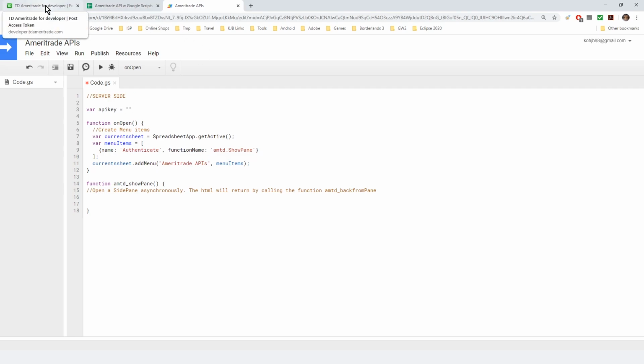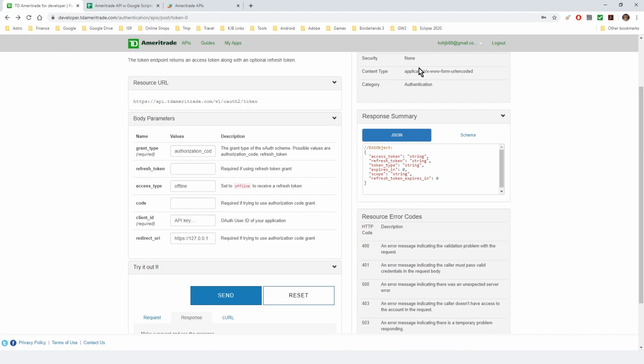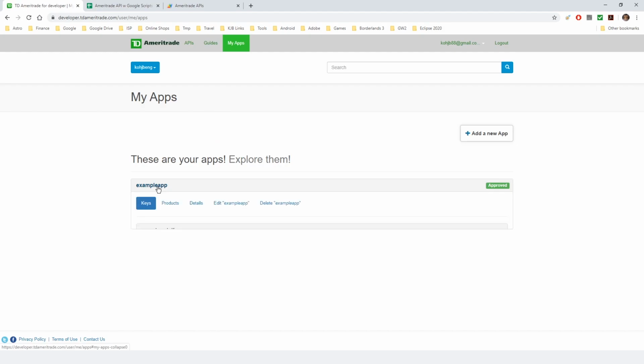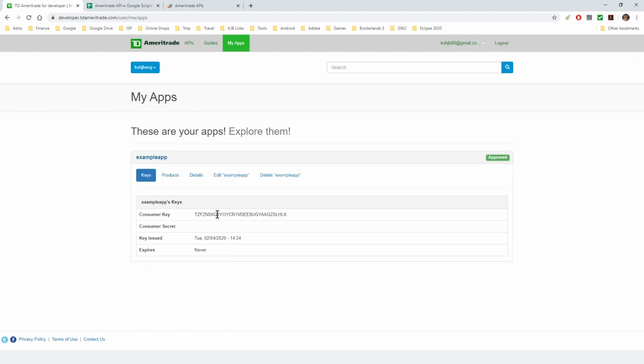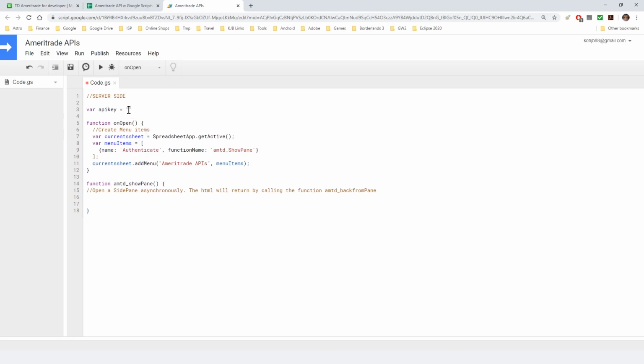If we look at from my apps, you can see the key. Just copy that and put that in here. Alright, so now I've got the API key as a variable.